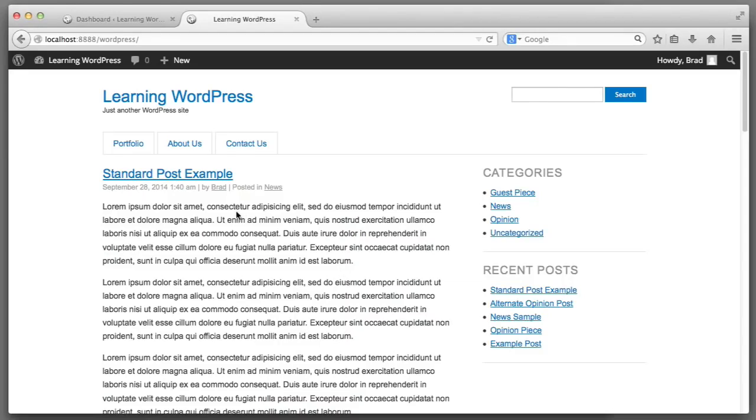But we don't want to lose our blog post listing. So we want to create a new link in our menu that reads blog or news, and then we can link to the blog that way.